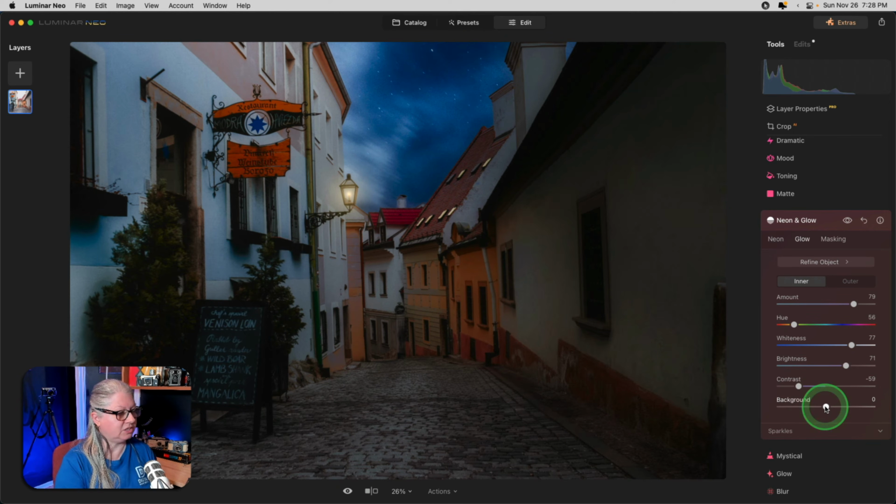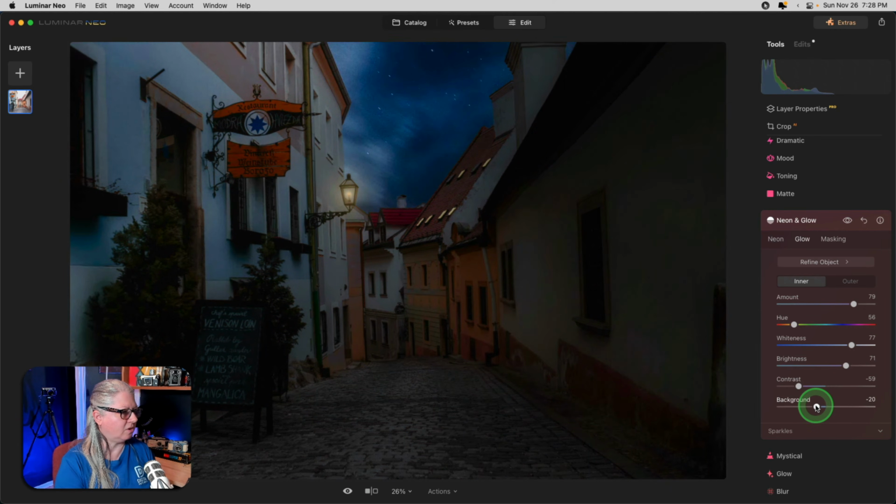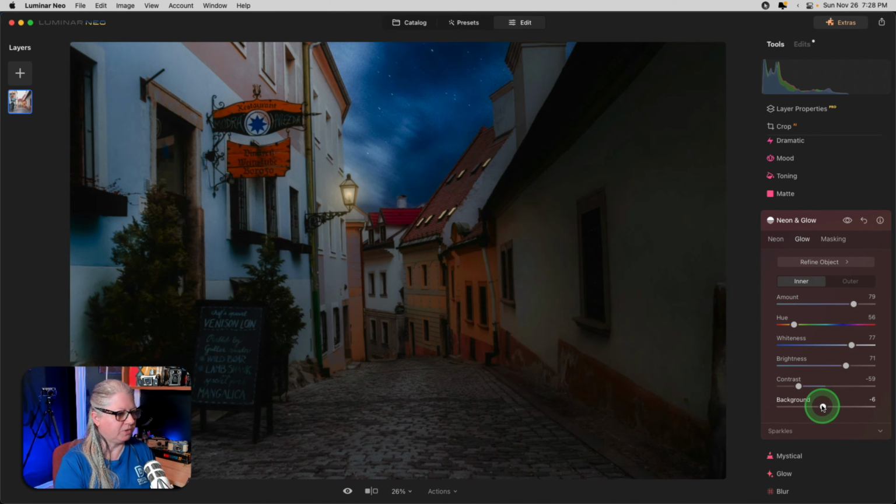Another slider that is useful here is the background slider. So if we want to darken the whole image even more, you can literally just do it with this one slider. I'm going to go to -7. So now you can see what that tool is doing.